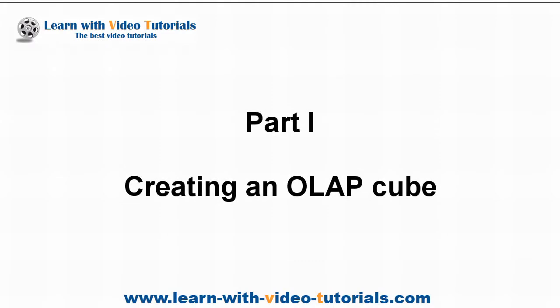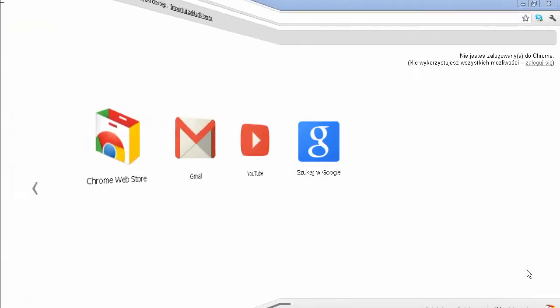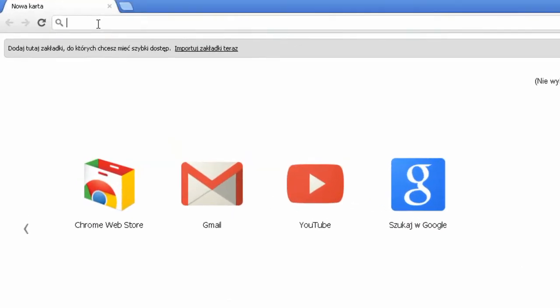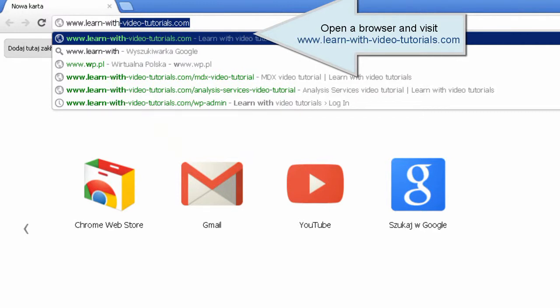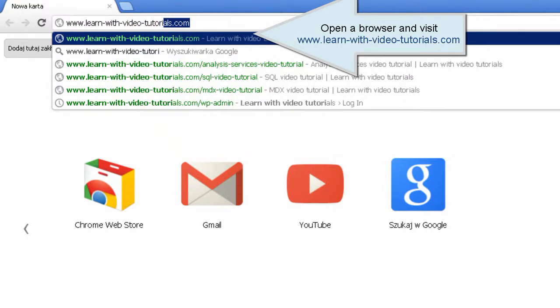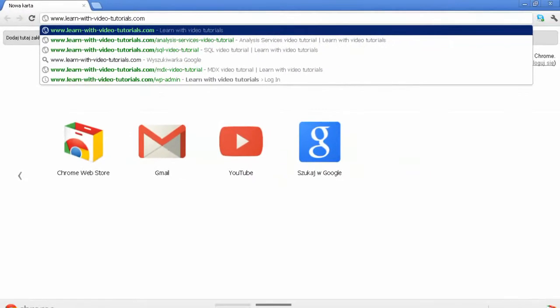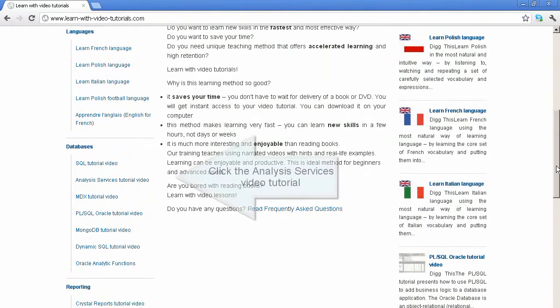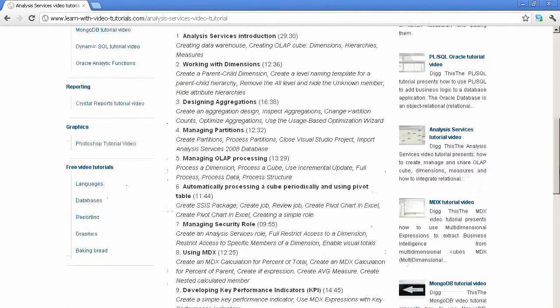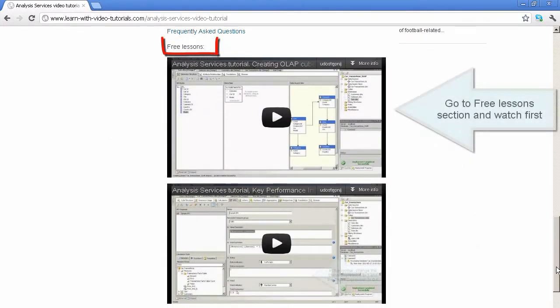Part 1, Creating an OLAP Cube. Open a browser and visit www.learnwithvideotutorials.com. Click the Analysis Services video tutorial. Go to Free Lessons section and watch first lesson.